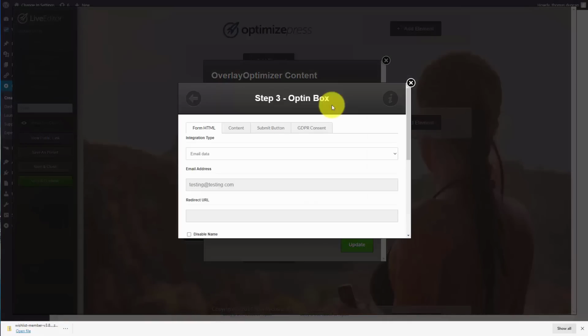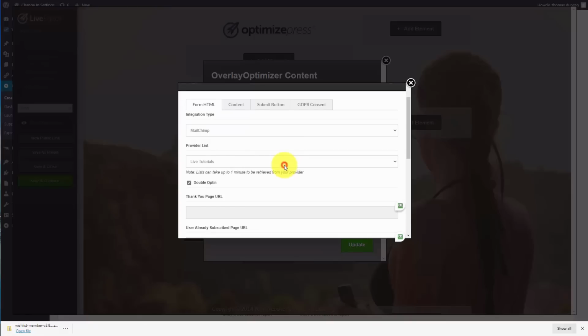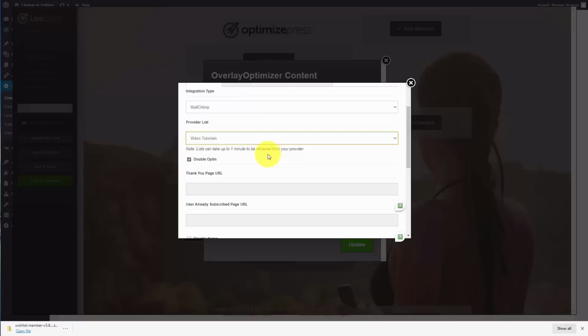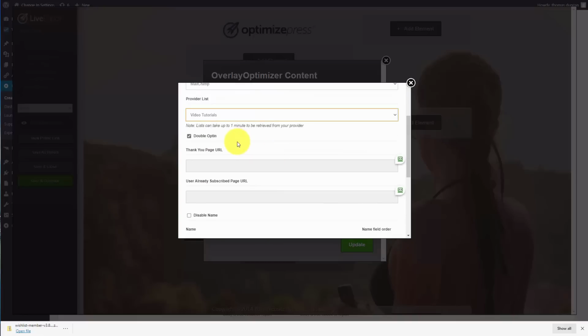And what we're going to do is choose a specific kind of integration. We're going to choose a Mailchimp integration because Mailchimp is now connected to our page building system. What we can now do is choose a specific list inside of our Mailchimp account, and we can choose the list that we have been working with. We can decide that we are not going to be working with double opt-in.